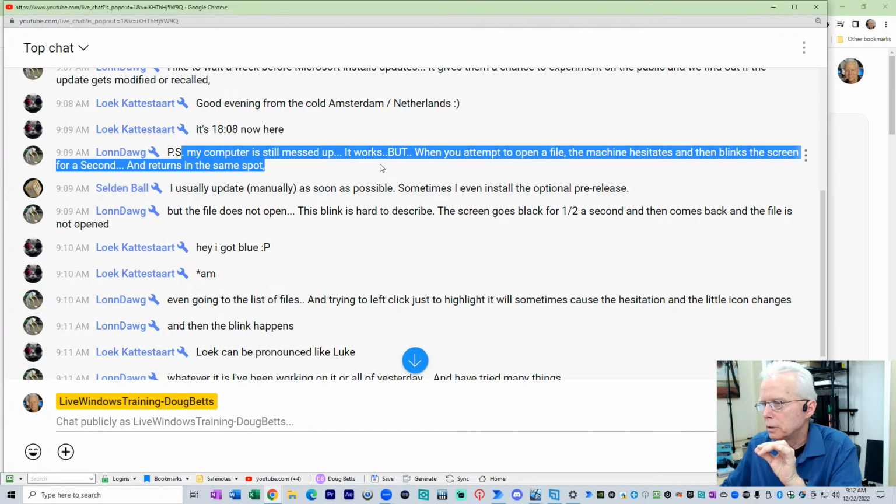My computer is still messed up. It works, but when you attempt to open a file, in what program? What program are you opening the file in? Can you have this problem symptom in Word and Excel? Are you opening a file? What programs are you opening a file in? And is it multiple programs doing the same thing?